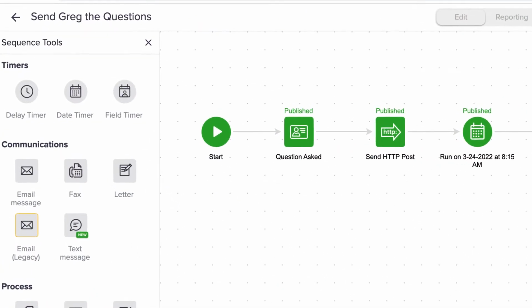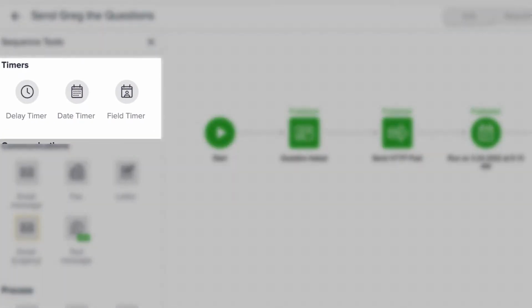I wanted to unpack and examine the three types of timers that you have access to when you are building your campaigns. The reason I want to talk about this is because I feel like the timers are just really valuable. I think that they are generally more flexible than people give them credit for.